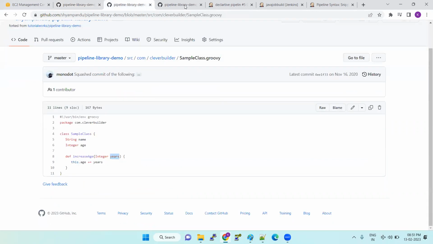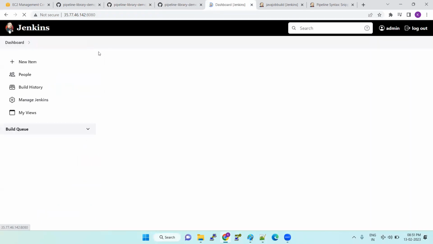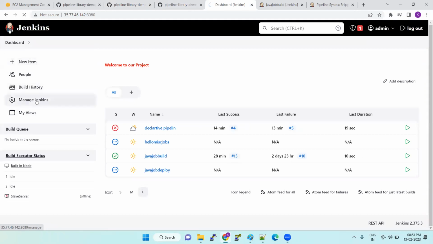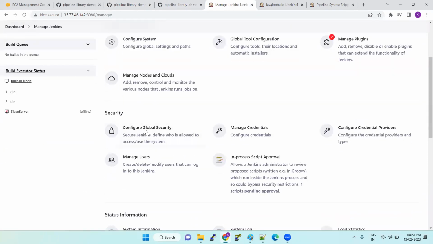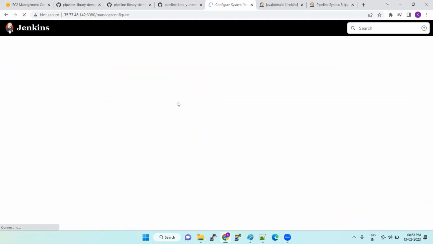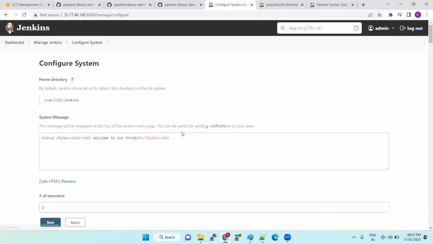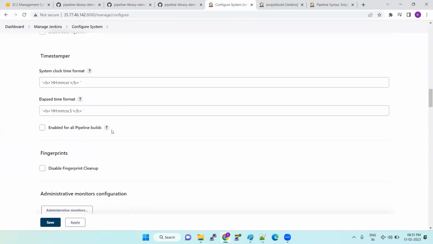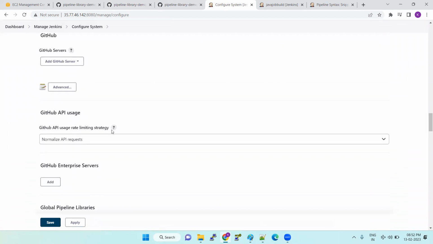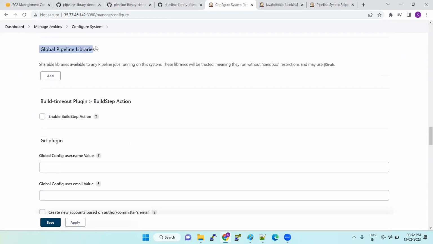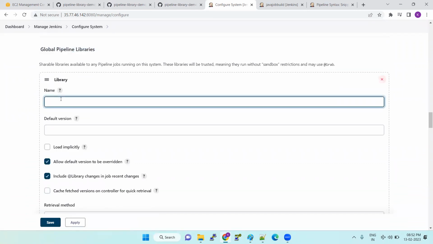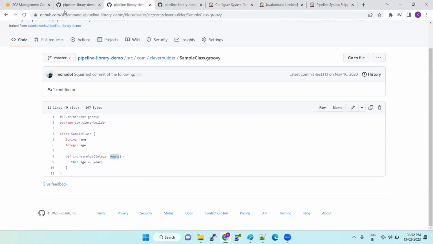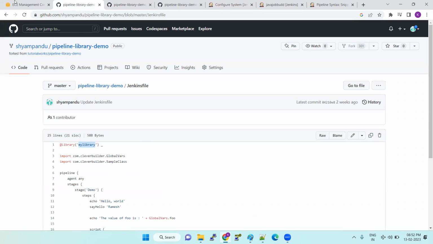So we need to go to our dashboard. First of all, we need to do some setting here, manage Jenkins, then configure system. Come to here, wherever you see timestamper, fingerprints, global server, GitHub, then global pipeline libraries. When you are using pipeline libraries, we can add our library name. The library name is my library.